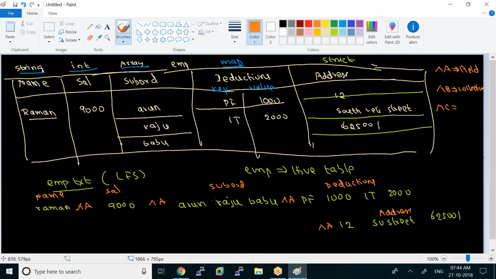Then subordinates are nothing but collection items. Arun, Raju, and Babu are separated by Control-B. So let me make Control-B the separator: Arun, Control-B, Raju, Control-B, Babu. Similarly, PF and 1000, and IT, the separator is Control-B. Here, 12 and Southwell Street, Control-B, Southwell Street and 625, Control-B. These are all members of collection items.